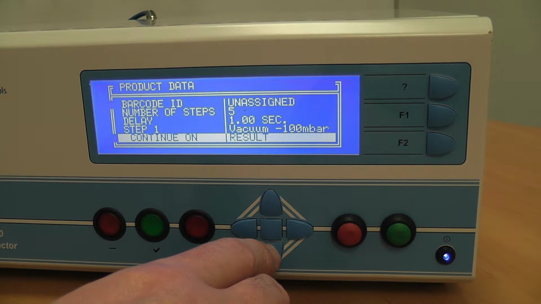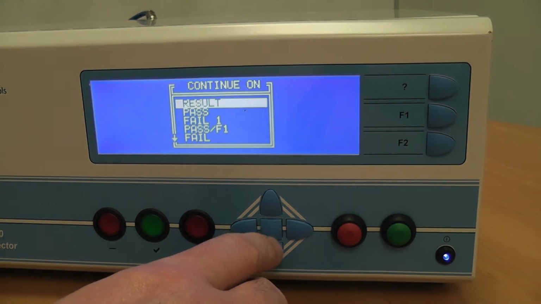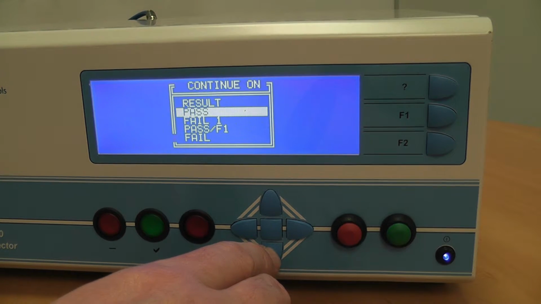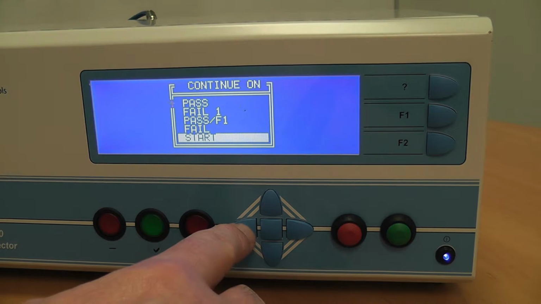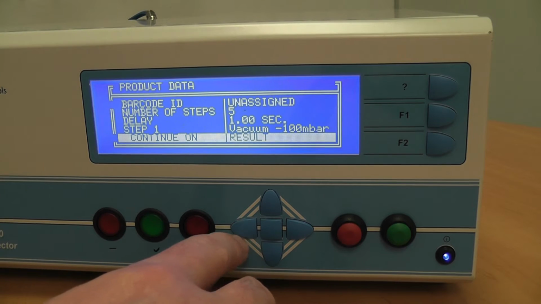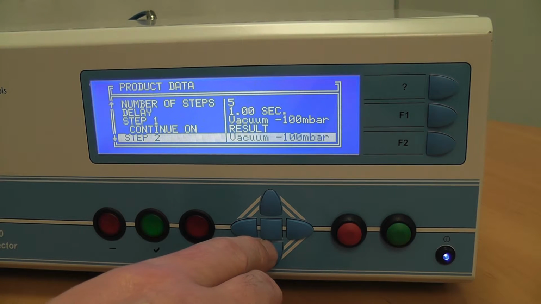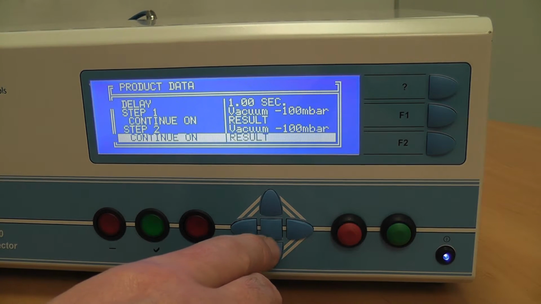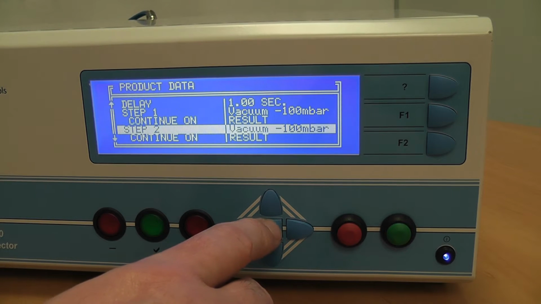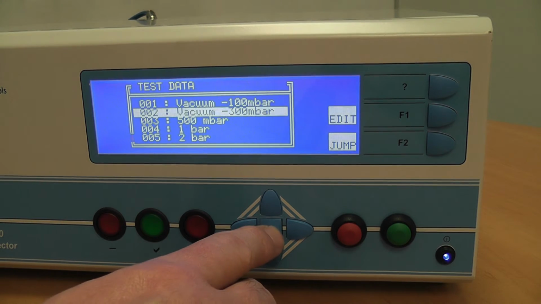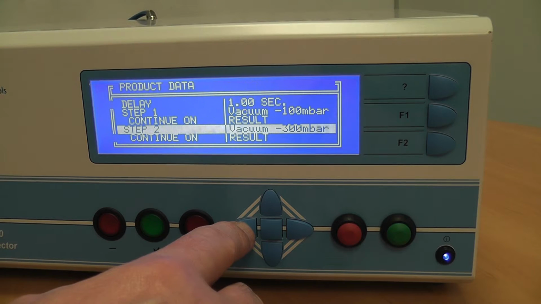I want it to continue on a result. Now, I can change that so that it only continues if it passes or if it fails or different types of conditions, or continue on the start. So now I've got to put in the other steps that I want. If I do nothing, they'll all be test 1. So step 2 will be test 2.